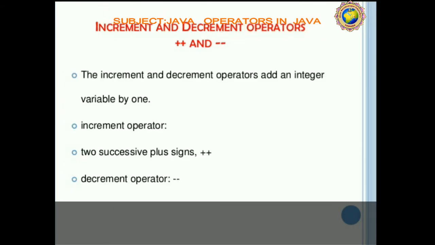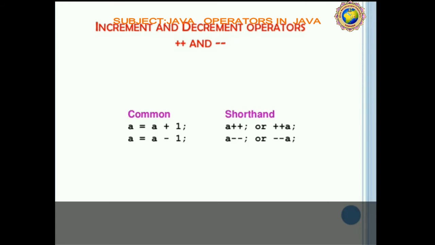Next, increment and decrement operator. ++ is called an increment operator, and -- is called a decrement operator. So increment and decrement operators increase an integer variable by 1 or decrease it by 1, right? Increment is two successive plus signs, decrement is two successive minus signs. So a = a + 1 has the shorthand a++ or ++a. a = a - 1 has the shorthand a-- or --a.